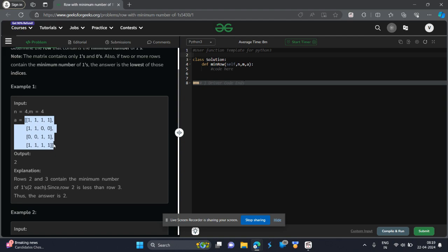So see in example 1, there are 4 rows and 4 columns. Row 1 has 4 ones. Row 2 has 2 ones. Row 3 again has 2 ones. And row 4 again has 4 ones.